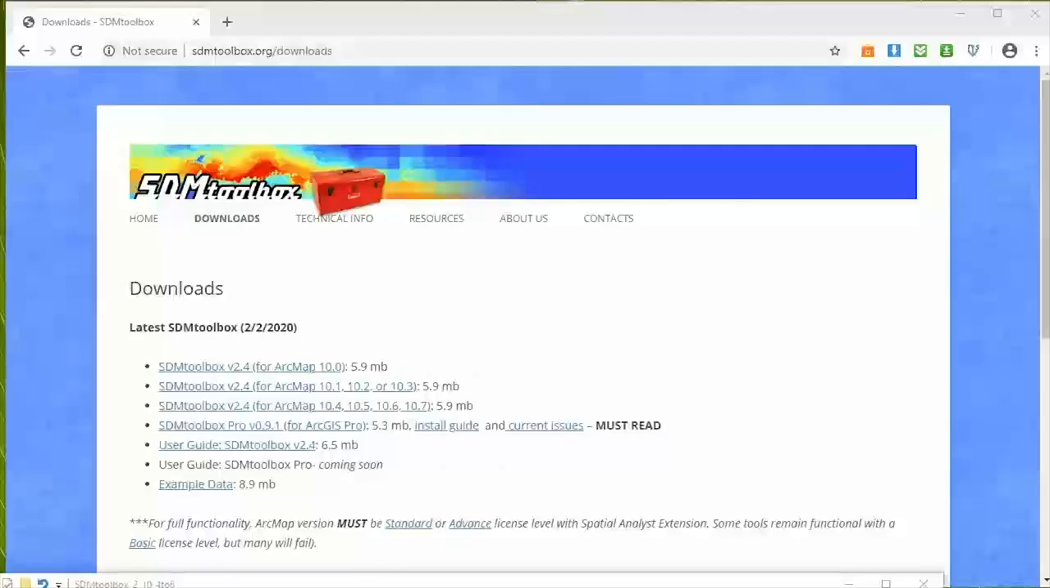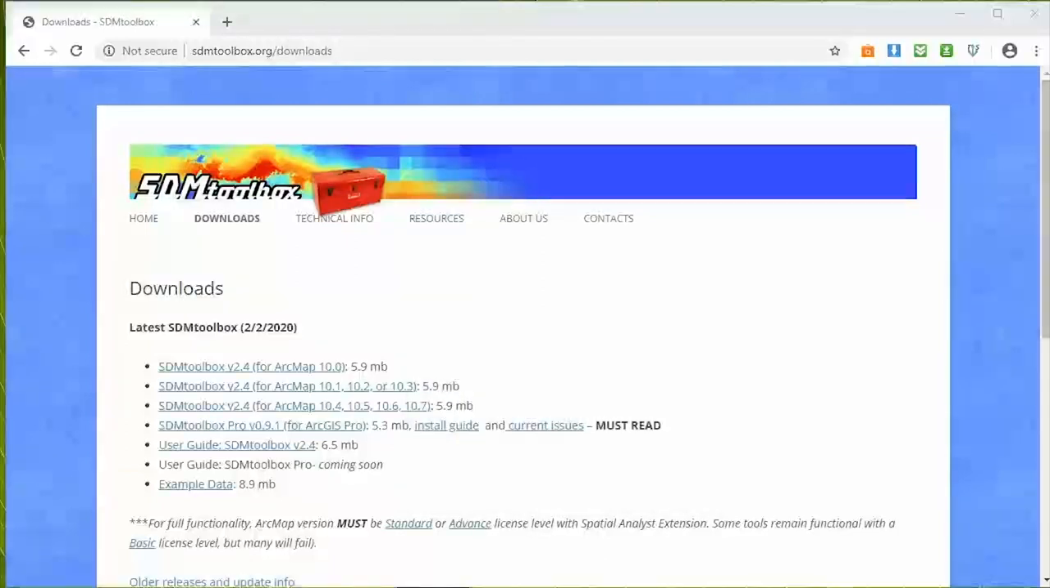Let me just close a couple things out. I'm going to close ArcMap. You need to close everything out. Any ArcGIS things like ArcScene, ArcCatalog, ArcMap, I close them all out and start fresh for the installation.